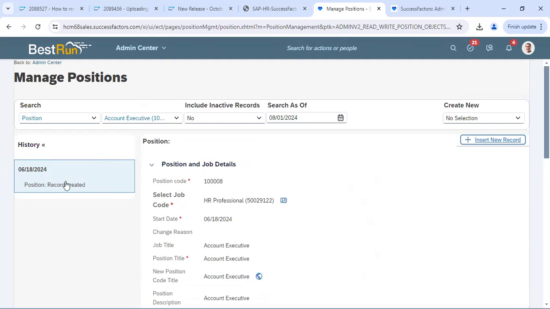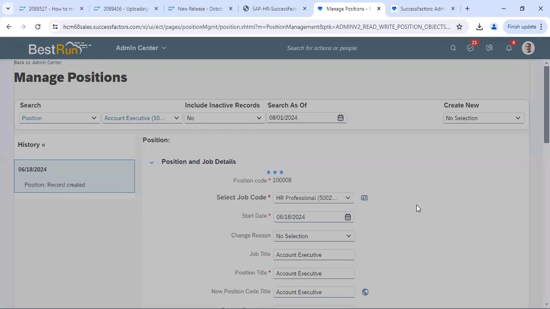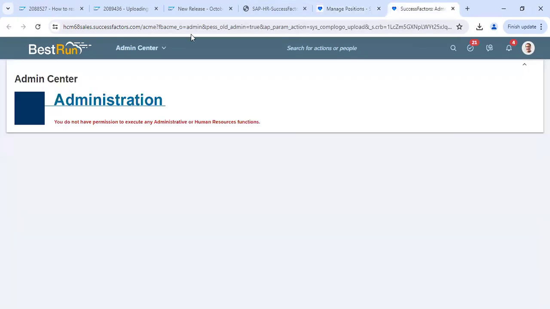Whenever the position is created, there will be an effective date on which you created this position. Insert new record means when you are making changes here in the position. So let's say today's date is the effective date, and proceed. Now you can see here these are the organization relations that we have in the company. Let's check this one also. I think yesterday we got an error. Let's see, maybe today it's rectified or not.